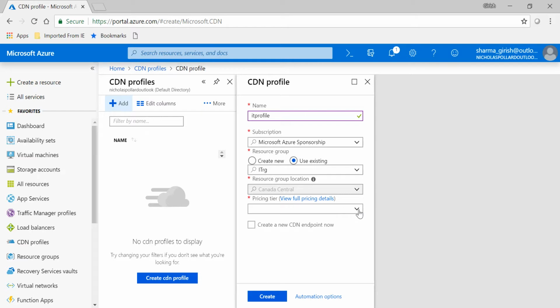And this is very important. You need to be careful what pricing tier you choose. Azure offers Standard Verizon, Premium Verizon. Then you also have Standard Akamai. And now they have also introduced what you call Standard Microsoft, which is in preview. But for this demonstration, I'm going to pick Standard Akamai.